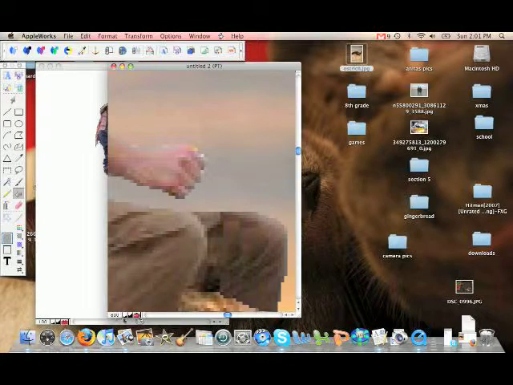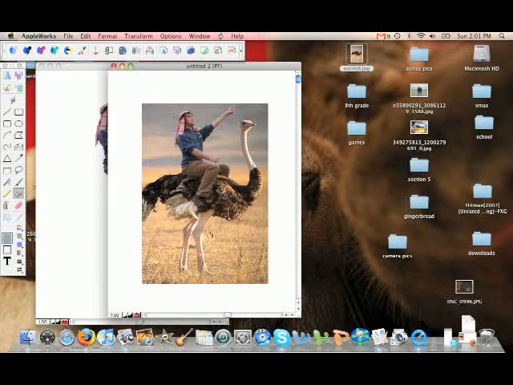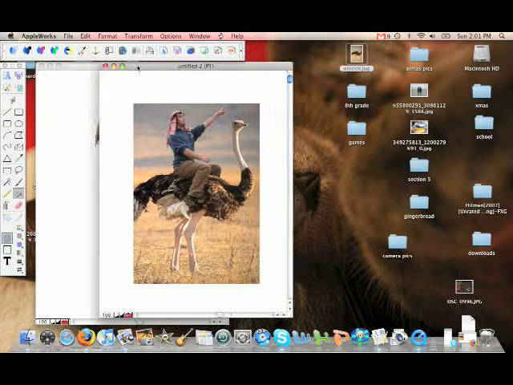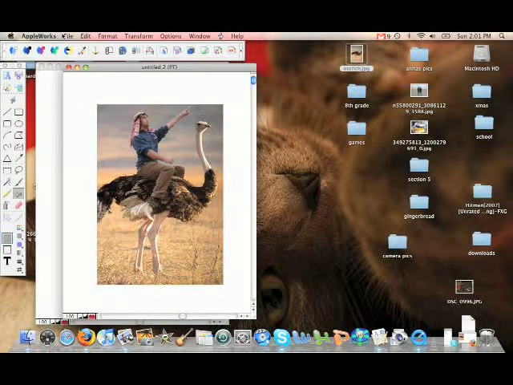Now my picture should be all set. Let's zoom back out to 100. And there we go. Now we have my brother Nathan sitting on top of an ostrich. The last part of this is to now save this picture. Go to File. And I'm going to end up saving this as a picture. We're going to go to Save As.